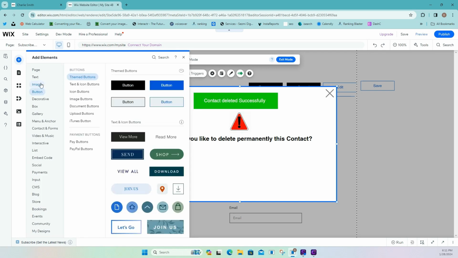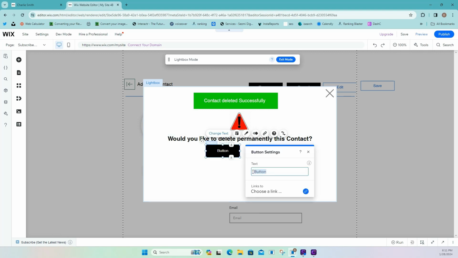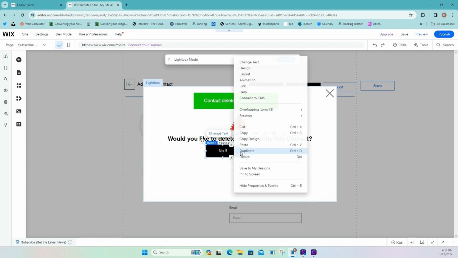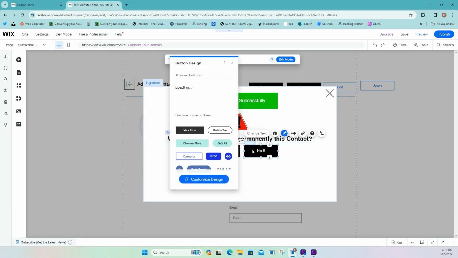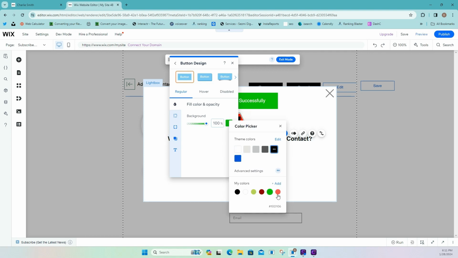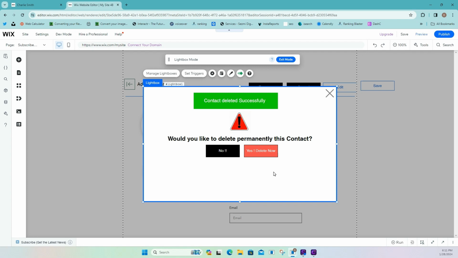So we're going to add a button now. So this button is going to be here. You can make it as big as possible and say no exclamation, right? And then we're going to duplicate this and we're going to add it. And then we're going to change it to red. Yes, delete, right? And it's going to say delete. Yes, delete now. There you go. So now you have your elements, and we can start now going back into the code part.